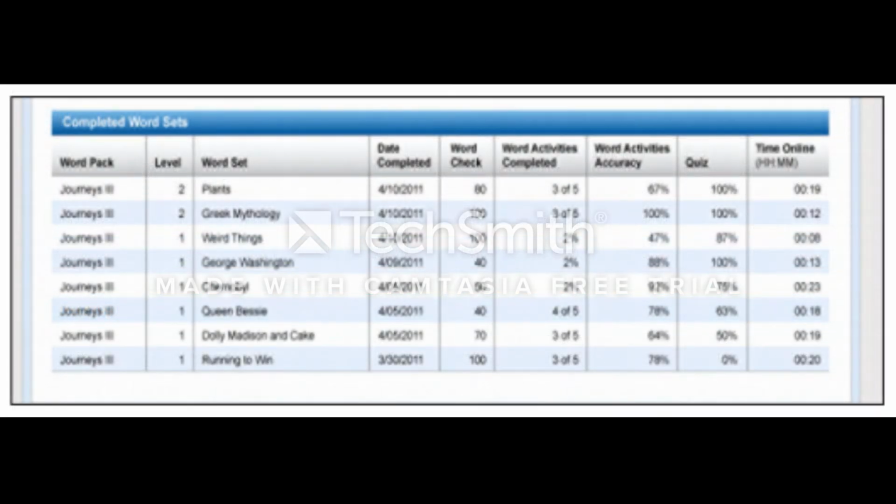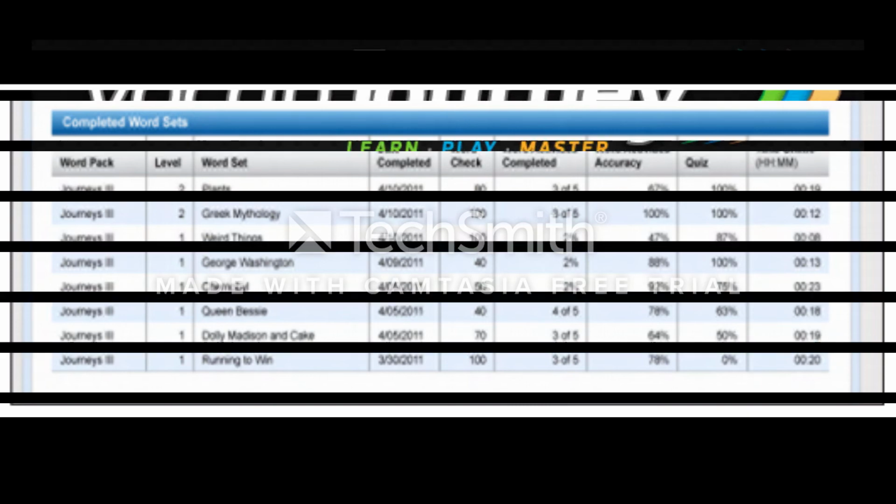The final section in the reporting section is completed word sets. Here, teachers can review various aspects of student performance on each word set in a level. Displayed are the date the student completed the word set, student word check score, number of word activities completed along with accuracy, quiz scores, and time spent completing the set. This page also offers an opportunity for teacher assessment and overall grading for the vocab section of the class.